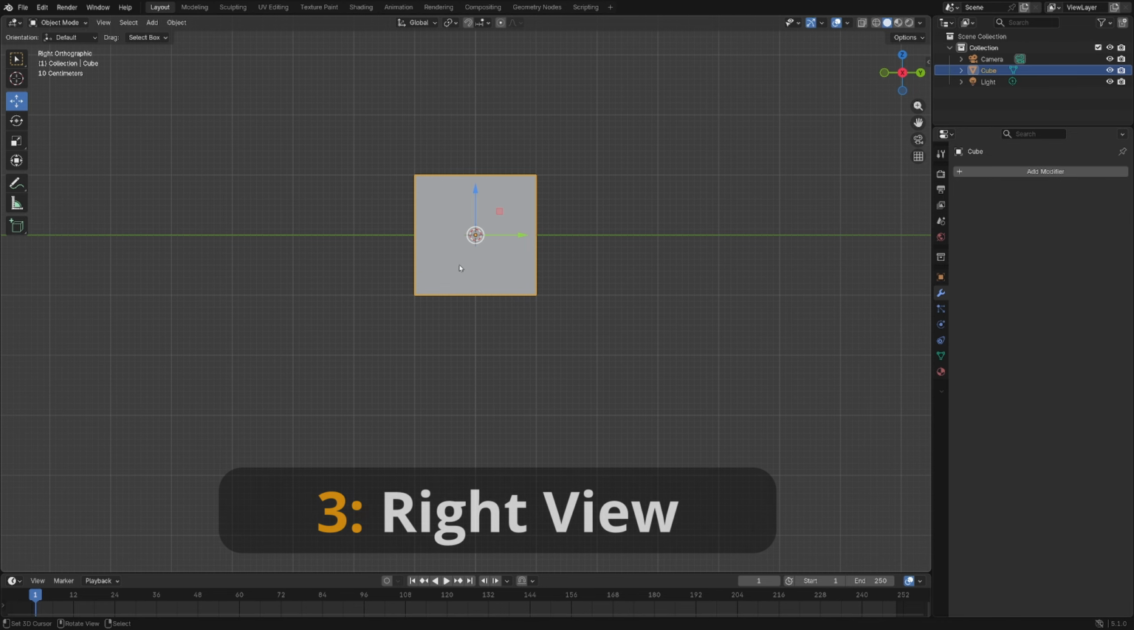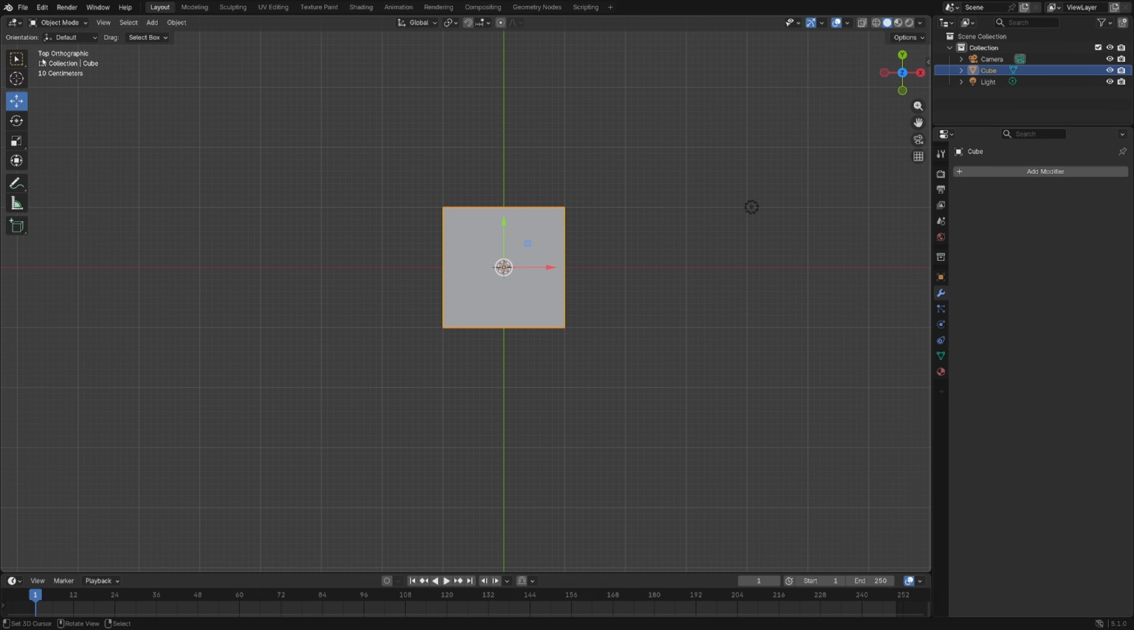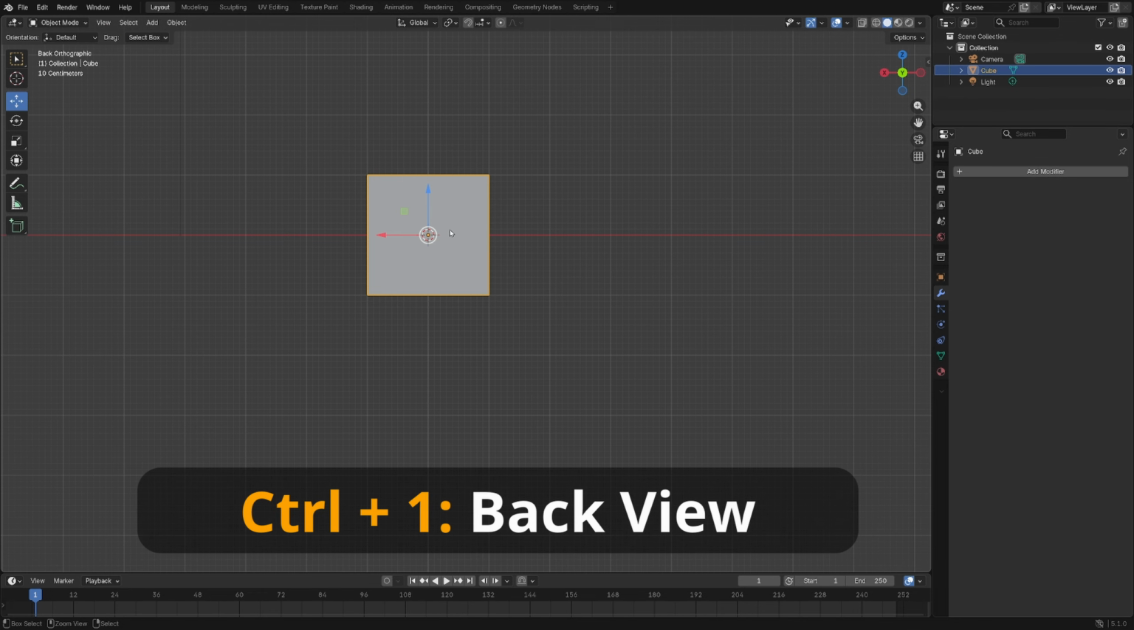If I press 3, I go to the right side view. If I press 7, I go to the top view. We can read this up here on the top left. It says Top View and in orthographic mode. For the back view, we press Ctrl 1.